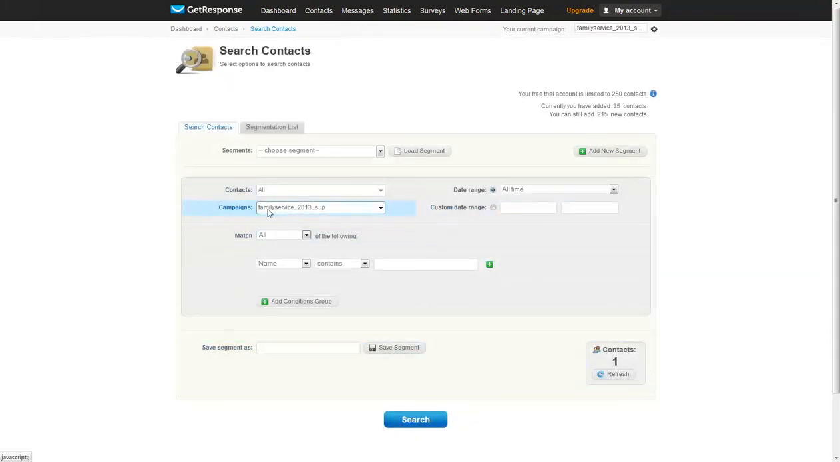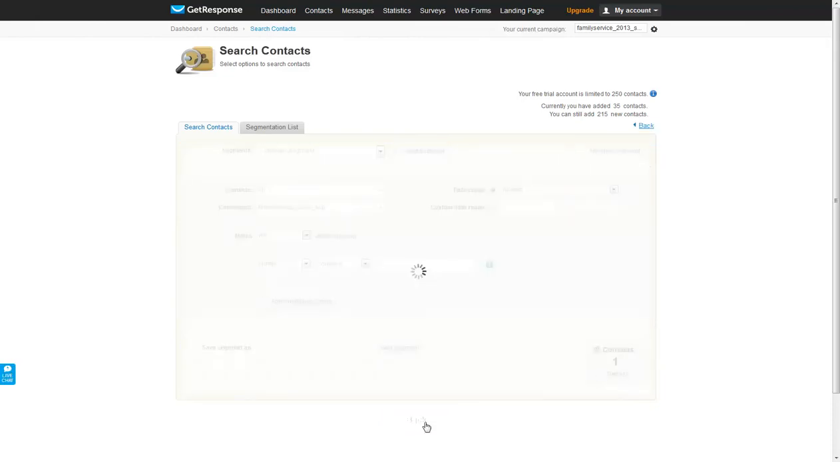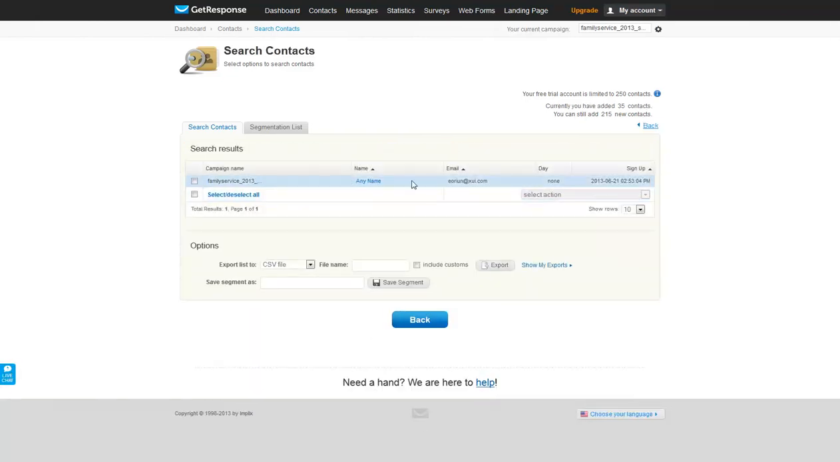And when I select the right campaign, and I have no segments loaded here, and I click Search, it brings up the fictional contacts, name, email address, the date that I added them, along with the campaign they are added to. And we can export that list as a CSV file, an XML or XSL file, give it a name, and go ahead and export it if we want to.